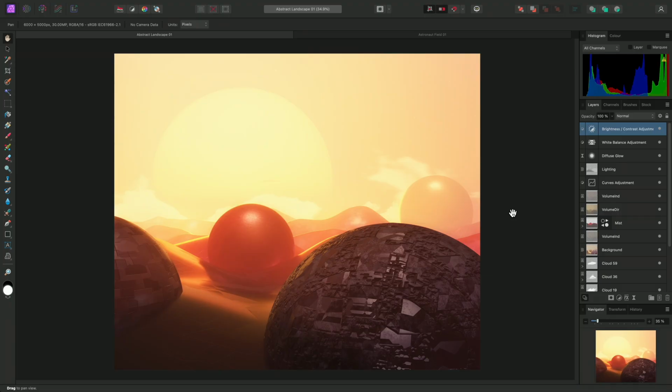I'll show you some uses for the color balance adjustment. Although I'm demonstrating this in Affinity Photo, do be aware that you can use this adjustment in Designer and Publisher as well. I have a 3D render here which has some strong red and yellow tones that I may want to reduce, which the color balance adjustment is ideal for.